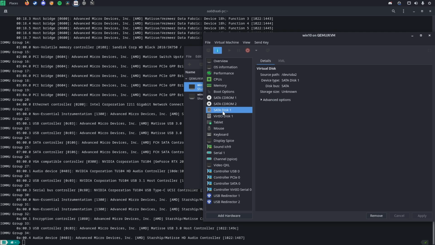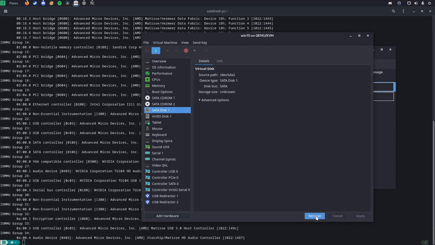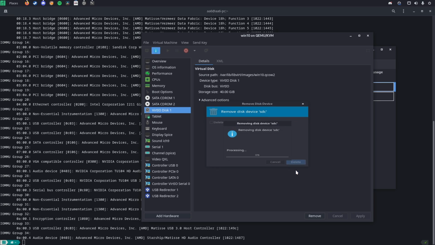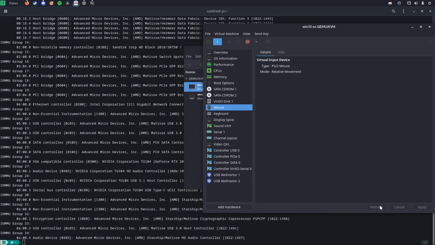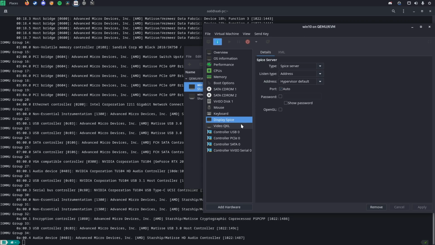Now I'm going to remove SATA disk since I didn't use it, and I just like keeping things nice and organized. So to get started, click on tablet and click remove. We'll remove anything we can, other than the Virt-IO serial. So we cannot remove these two.